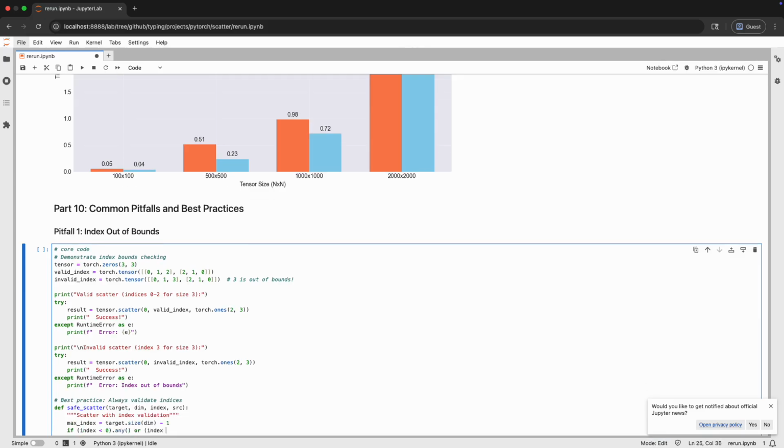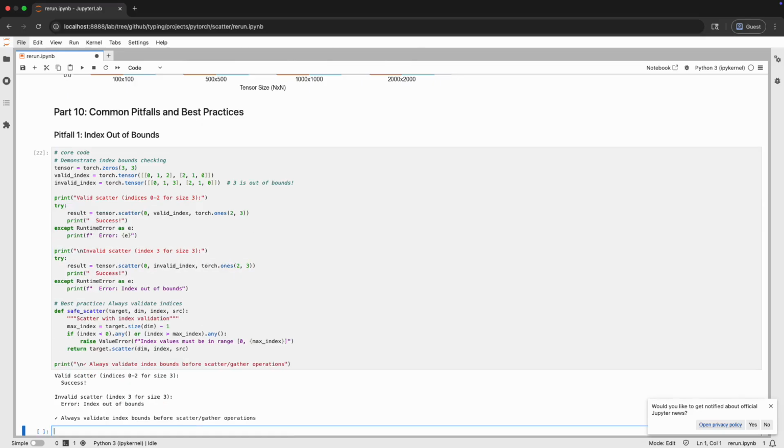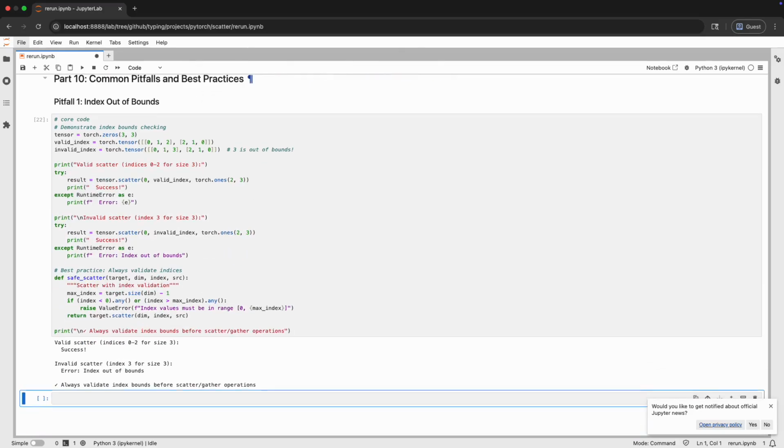I've included a safe_scatter function that checks bounds before performing the operation. Good, we can see that valid indices work fine, but invalid indices cause errors. The key takeaway is to always validate that your index values are within the valid range of 0 to size minus 1 for the dimension you're operating on. This prevents runtime errors and makes your code more robust.